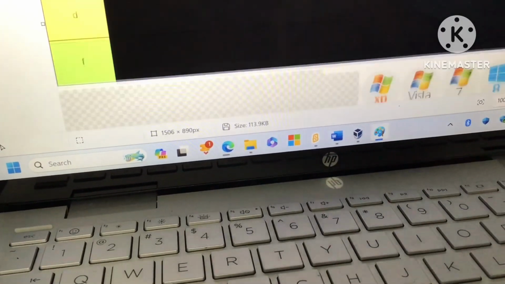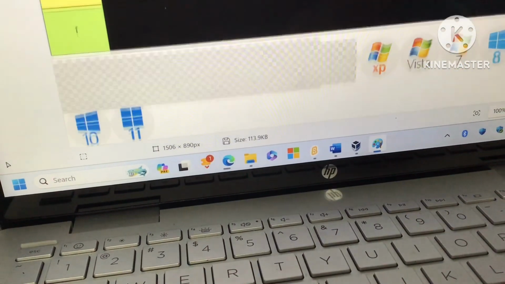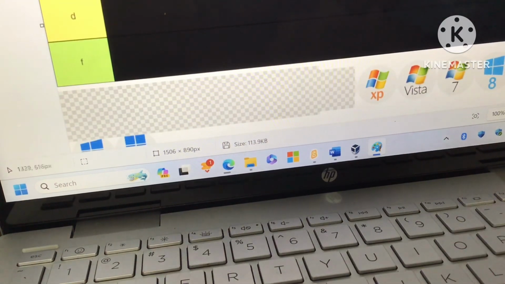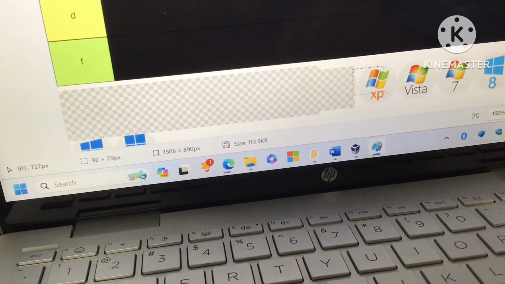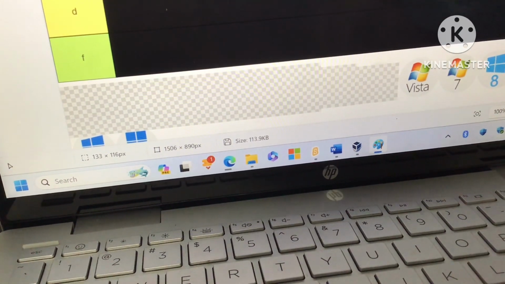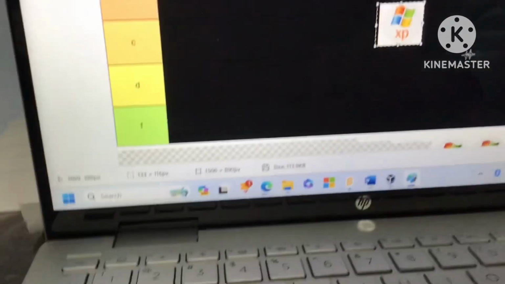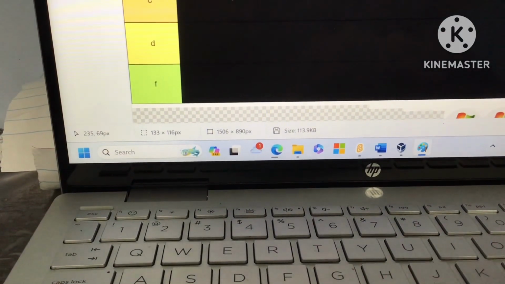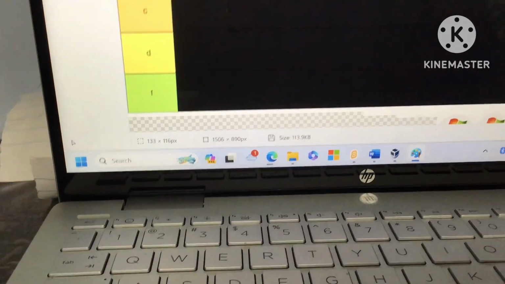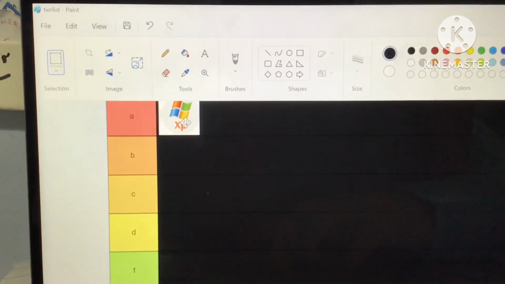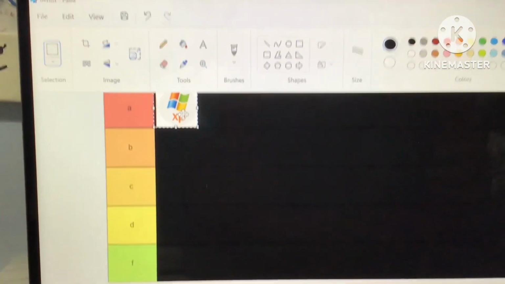And there was no space, and I have deleted the S tier because S is not a grade. Yeah, since I cannot get access to this tier list website, I'm gonna do it in MS Paint. So, Windows XP is going in A tier, not gonna lie. I kind of like Windows XP, and I wish it didn't lose support back in 2014.